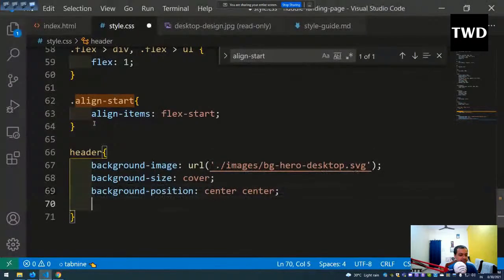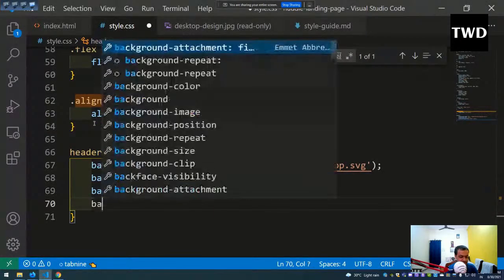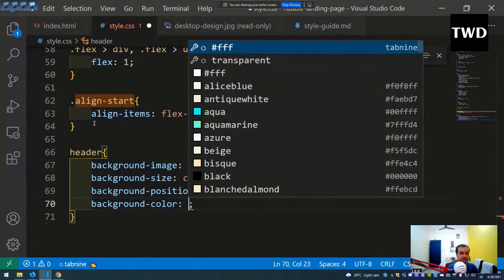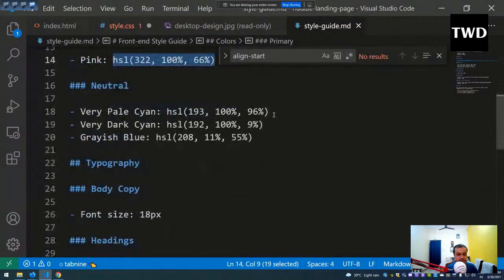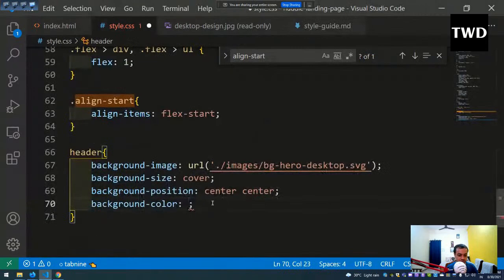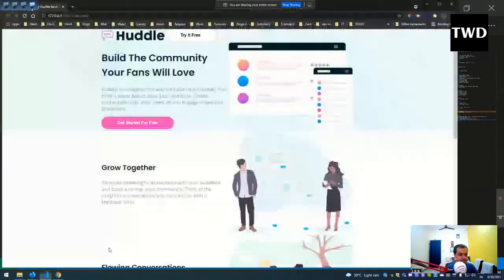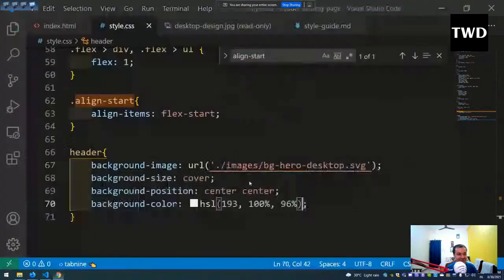Okay, and then background color is this one, and this one. Background color is this one. Okay, so I've done the header. See this, only this much of the images has gone. Okay, so now we will do the nav.